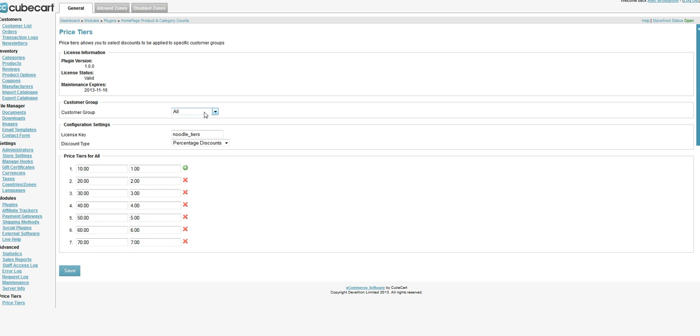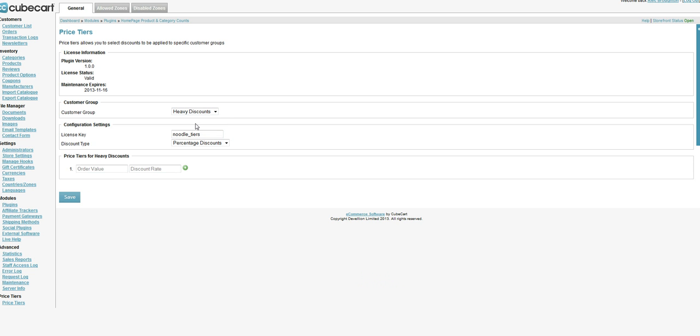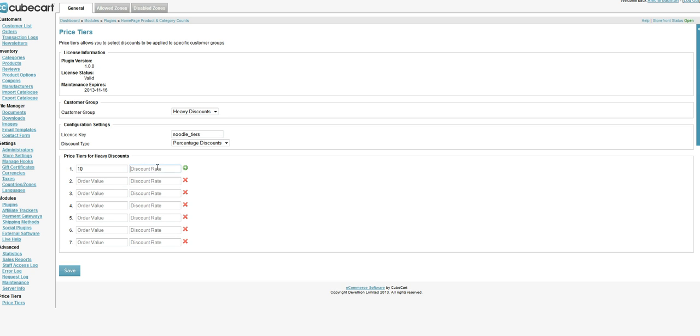So now I'm going to go ahead and I'm going to configure my heavy discounts group. Okay, so all I've done is I've chosen heavy discounts, and it automatically is updated here saying price tiers for heavy discounts, so I know which group I'm actually working with. And I'm going to do the same. I'm going to do values 10 through to 70, but I'm going to give it much higher discount rates this time. Let's add a bunch of fields. So 10 gives me 10%, 20, 20, 30, 30, 40, 40.